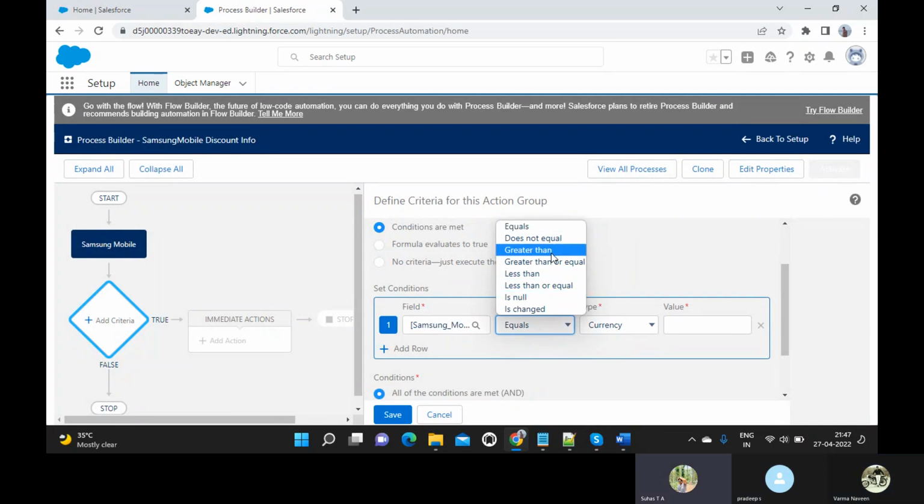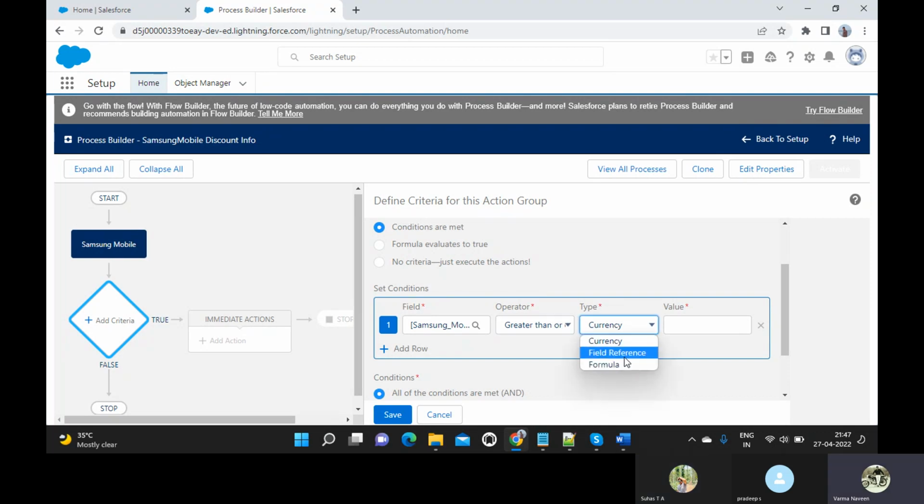Is greater than 300 and less than. Greater than or equal to. I selected. Okay. Now again, this is of currency field type. Field reference and formula are also there. This is not a formula that we are calling this field. This field is not coming from any formula, so we don't have to mention it here. A field reference also is not required. It's a direct field, where the user is entering the information, so it's not required. So the value is 300.